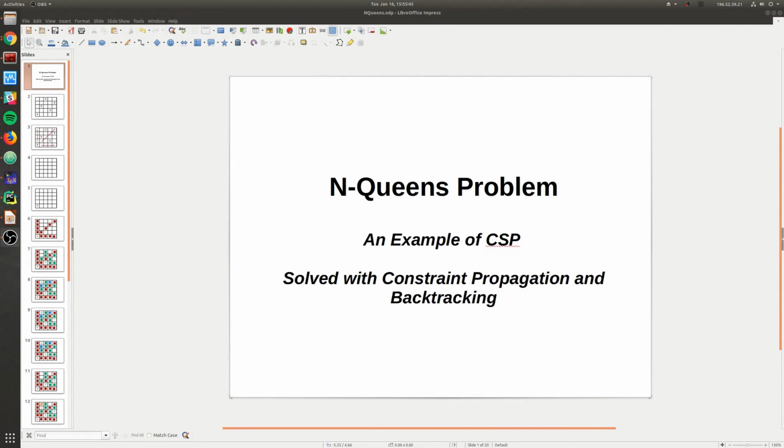Now, I'm going to be showing you how to solve problems like that with a technique called constraint propagation and backtracking. Now, that sounds super complicated, but today we're going to be writing a quick Python program that implements that technique and solves the n-queens problem. And hopefully you'll see that it's not as intimidating as it might sound at first glance. So let's get to the n-queens problem.